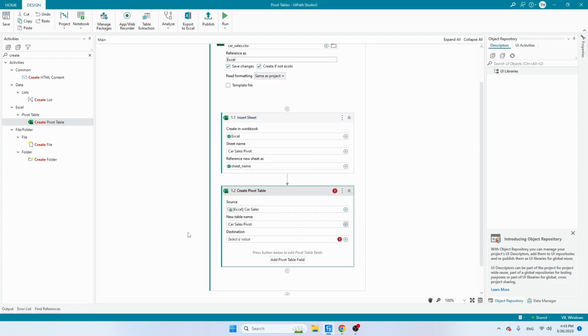And then we also have to provide a destination, and the destination is the Excel sheet that we've just created. So click here on plus, use variable, and this is the one you need, sheet underscore name, because that's the same variable that we've also referenced here. At this moment you see that we still have an exclamation mark here saying this activity requires at least one child activity to be present. And basically if you create a pivot table, UiPath also expects that you're going to do some pivots. So let's start by doing that.